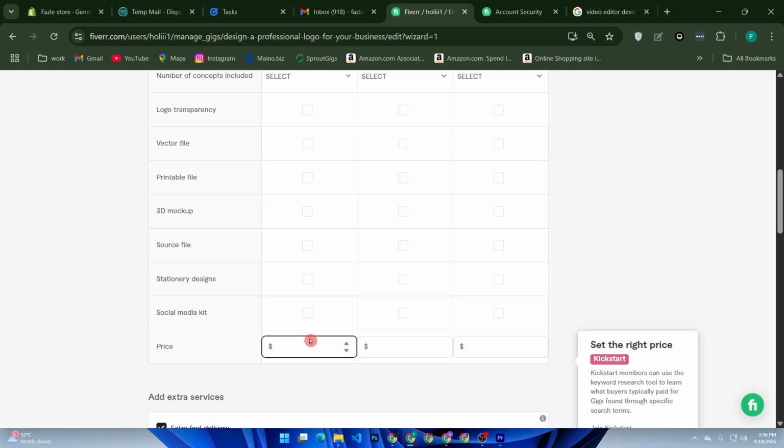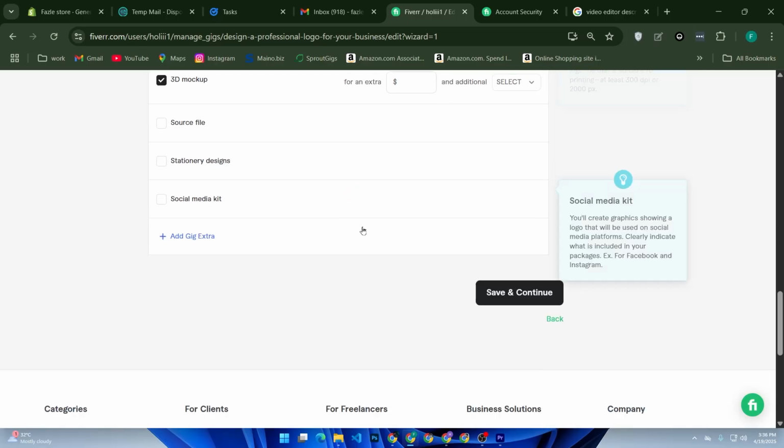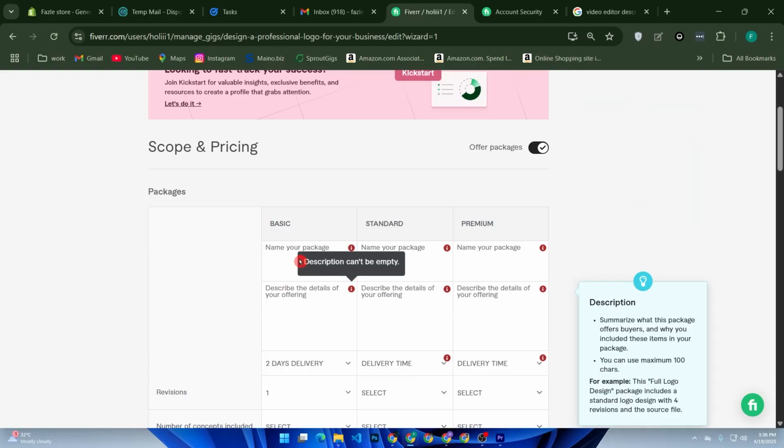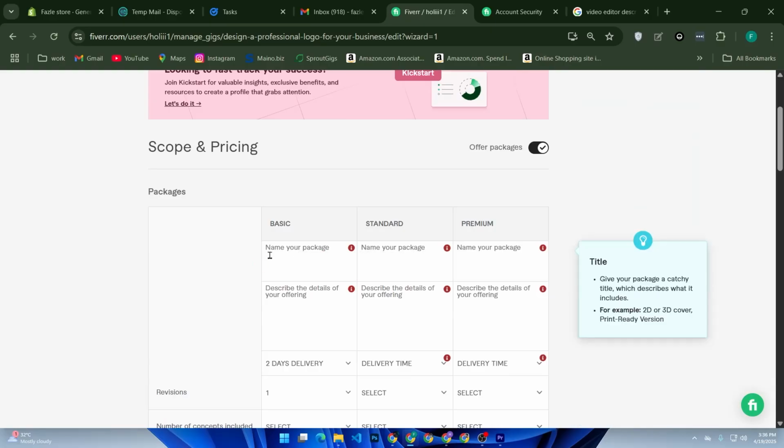Next is your gig description. This is where you sell your service, what you offer, why you are qualified, what the buyer can expect. Then add FAQs to answer common questions like revisions, file types, or delivery. Now move to requirements. What do you need from the buyer before starting?